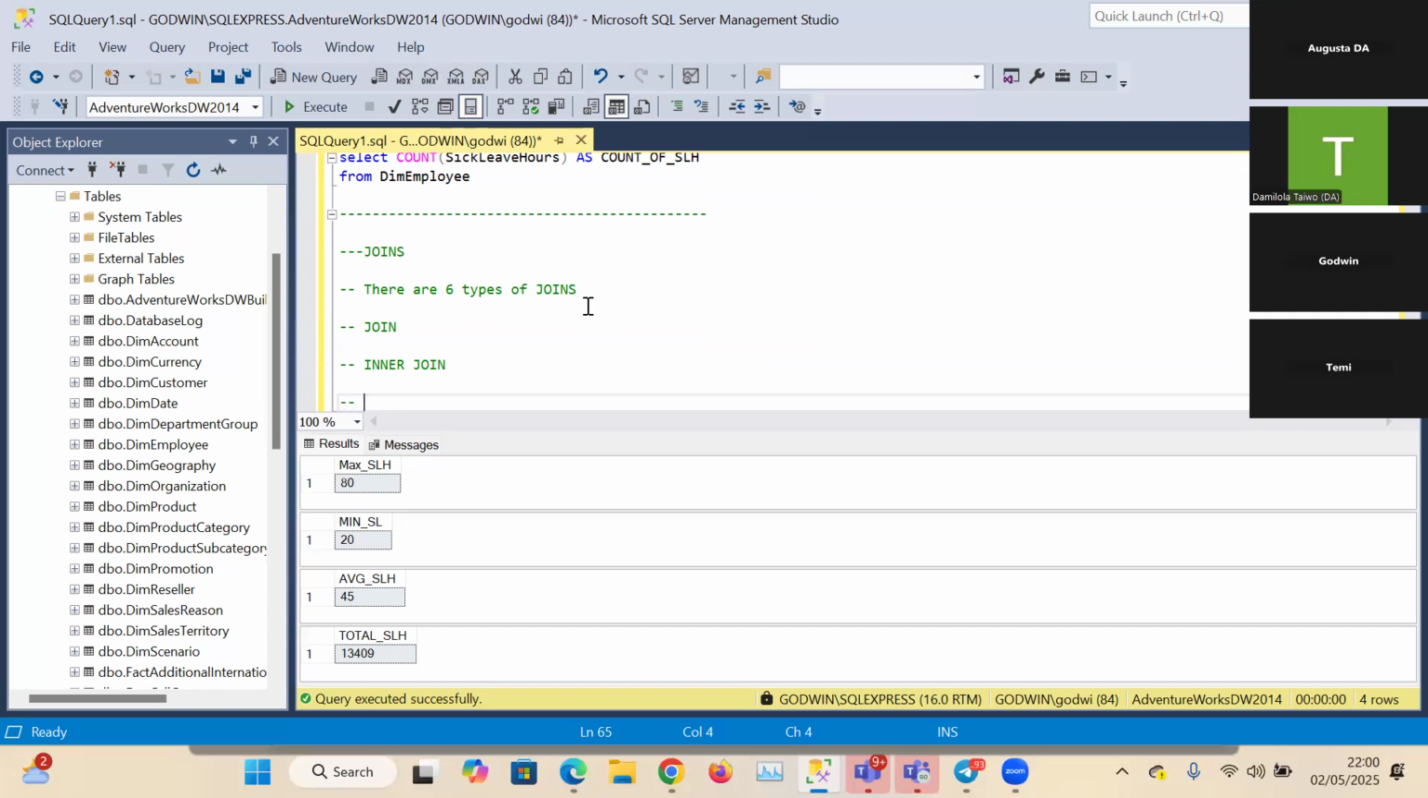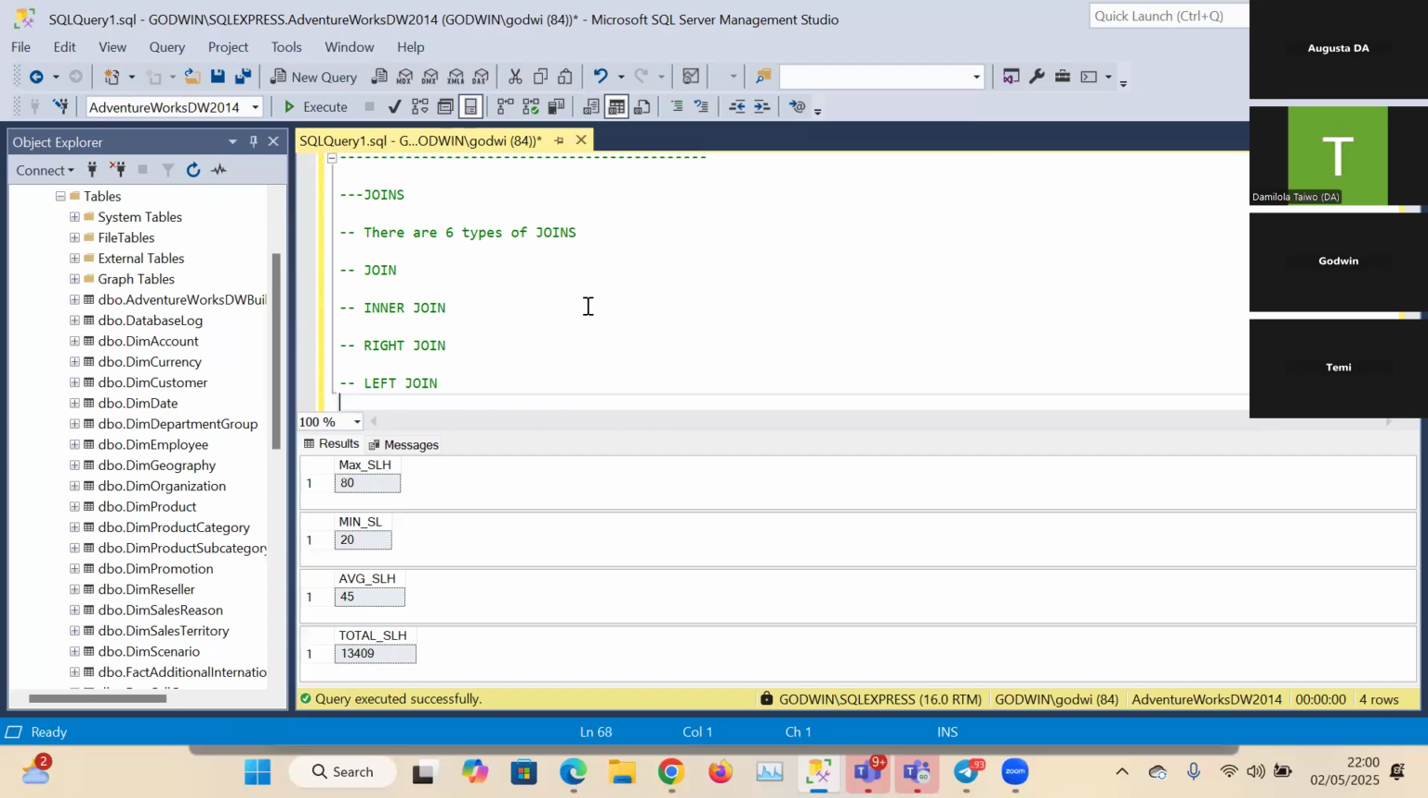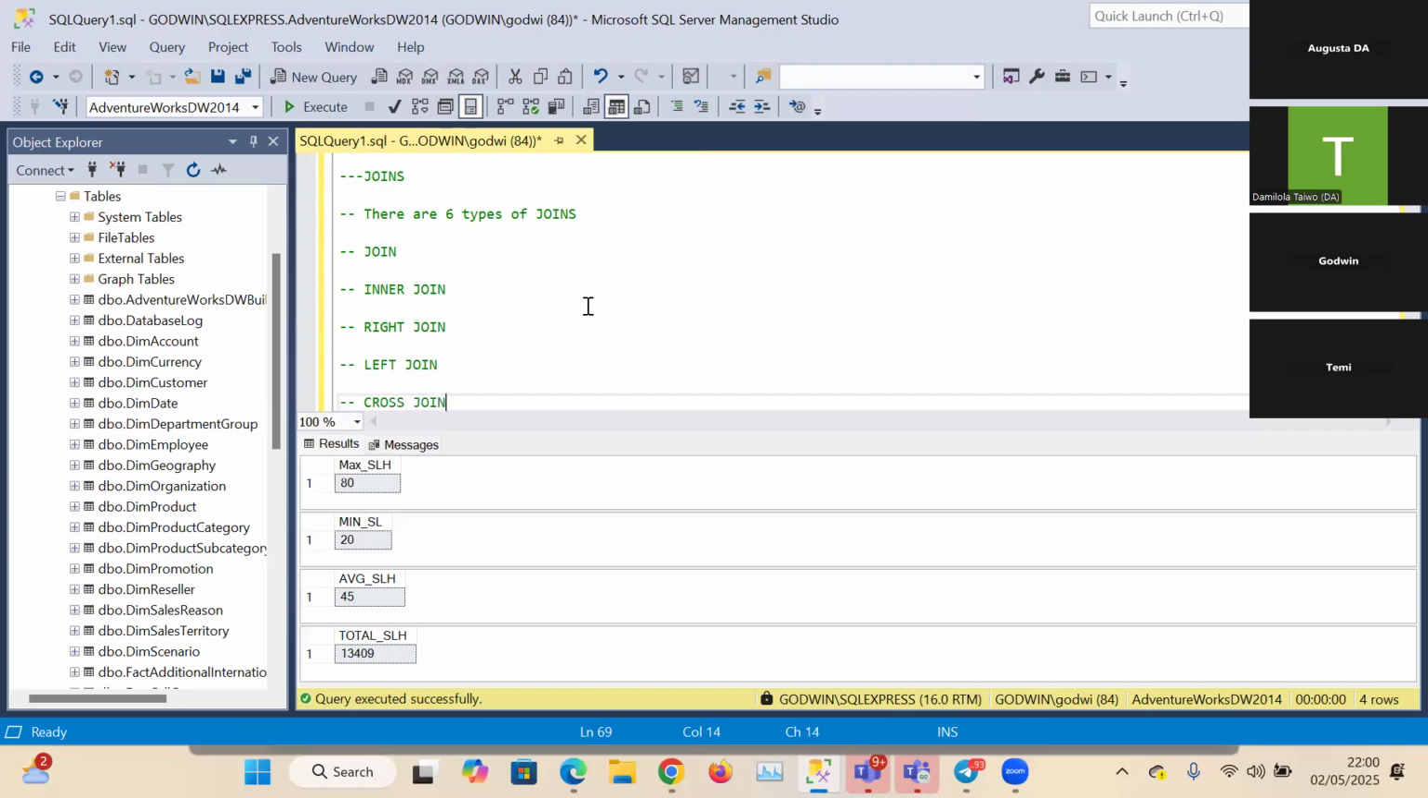Next is right join. And as you would probably guess, we also have the left join. Then we have what is called the cross join. And then we have the last one, which is called the self join. These are the 6 types of joins.